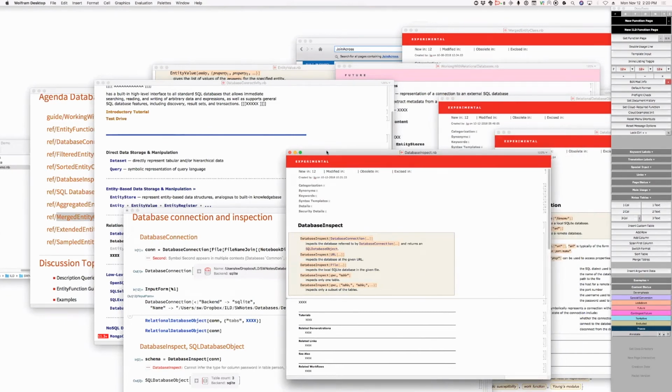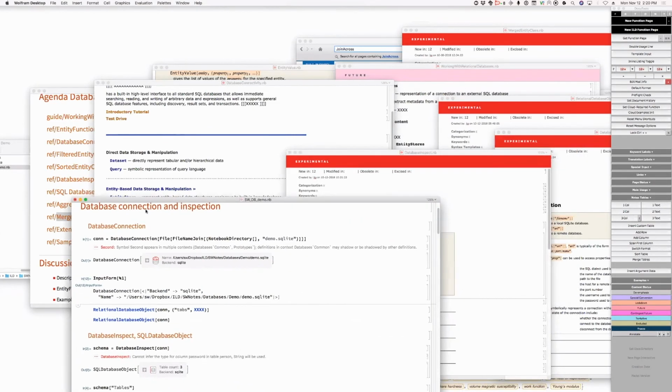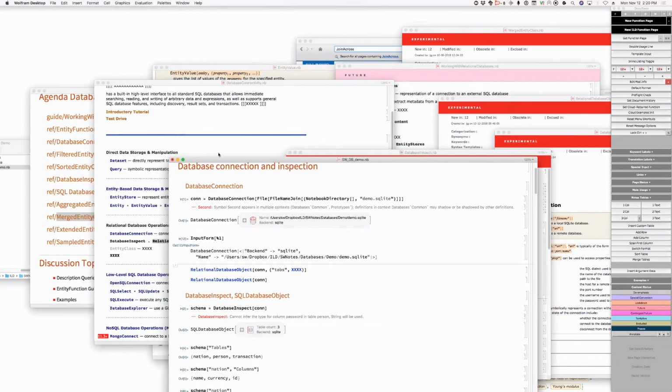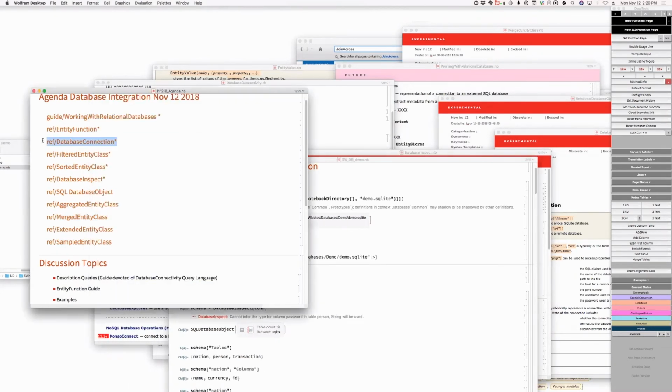Okay, let's go back around this again. Okay, so I'm just going to summarize the things that are a mess right now. Okay, so database connection and all right, so the things that we still need to sort out. Filtered entity class potentially being called selected entity class, right? Because filtered entity class is basically the same operation as select.